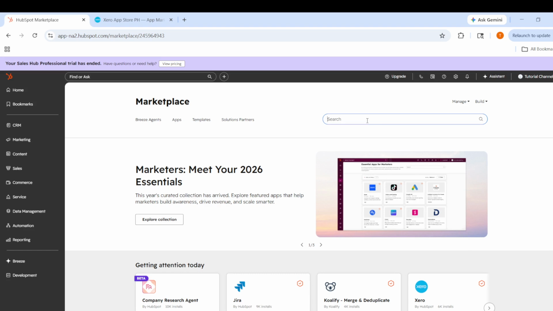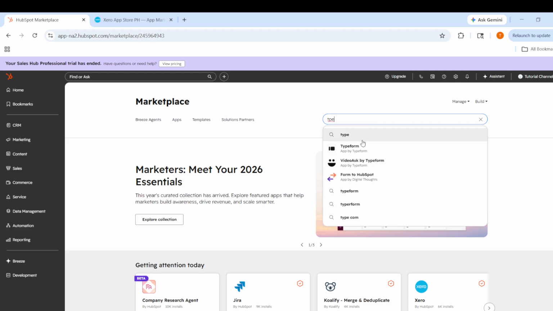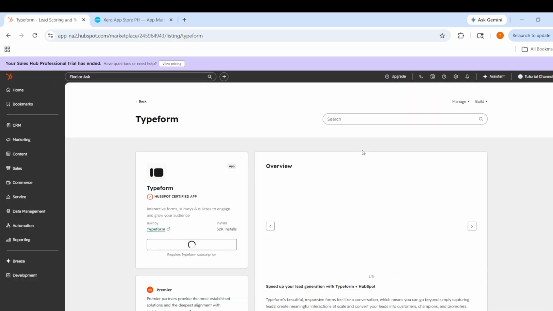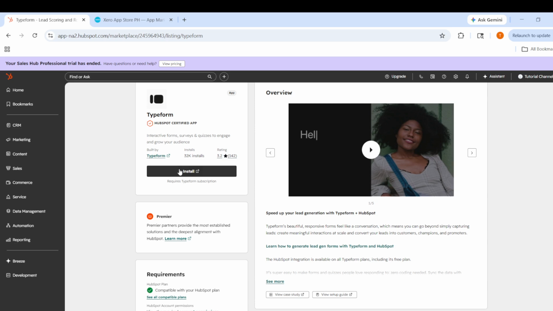From there, use the search bar to look for Typeform. When the results appear, select Typeform from the list. This will take you to the app page where you can review the integration and begin the connection process. Take a moment to confirm that you have opened the correct app so you are connecting the right service.